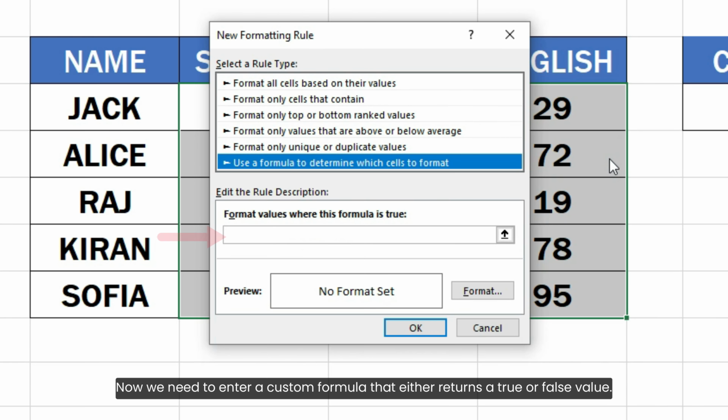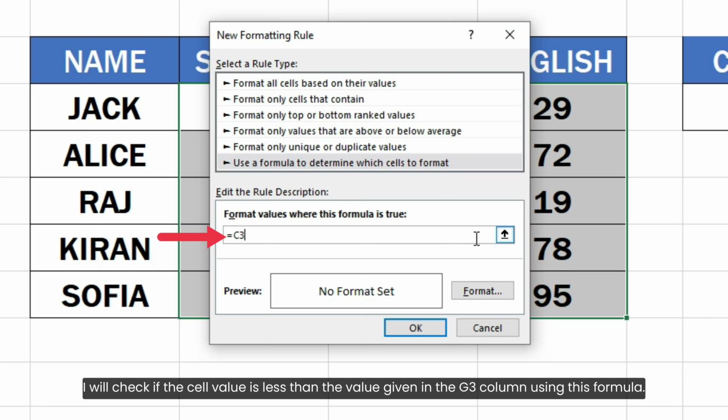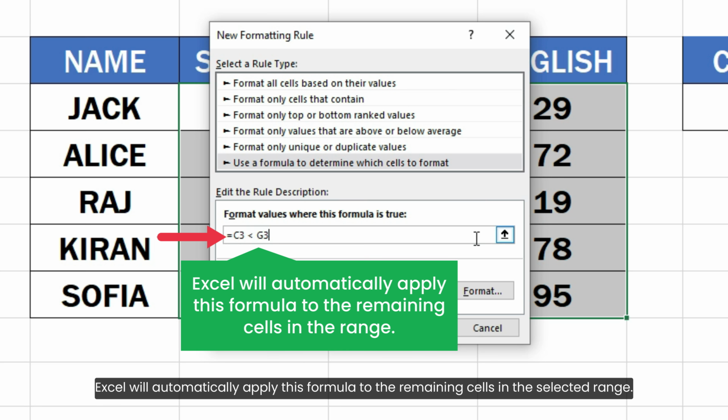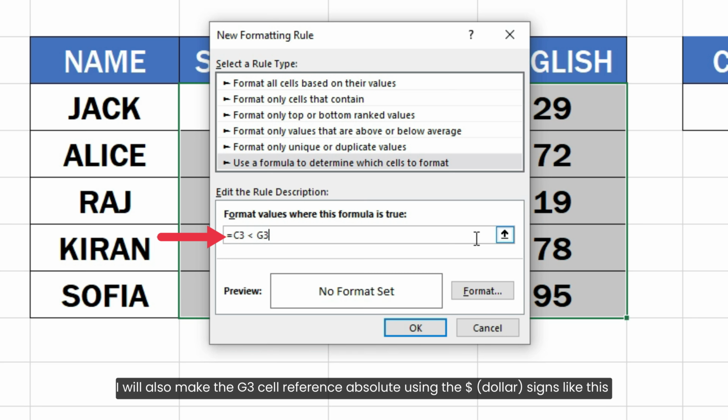Now we need to enter a custom formula that returns either a true or false value. I will check if the cell value is less than the given value in the G3 cell using this formula. I will use the first cell in the range, cell C3, in the formula. Excel will automatically apply this formula to the remaining cells in the selected range. I will also make the G3 cell reference absolute using the dollar signs like this, so that it does not change when Excel applies this formula to other cells.